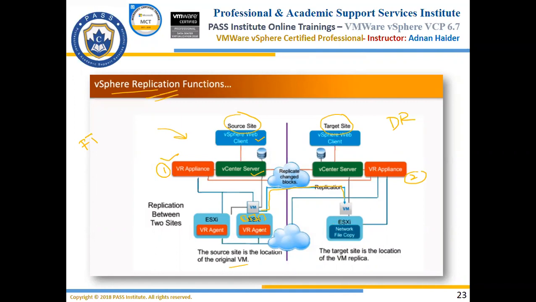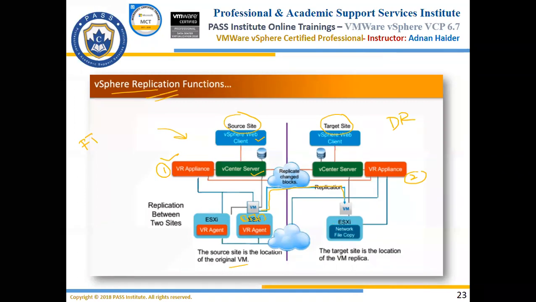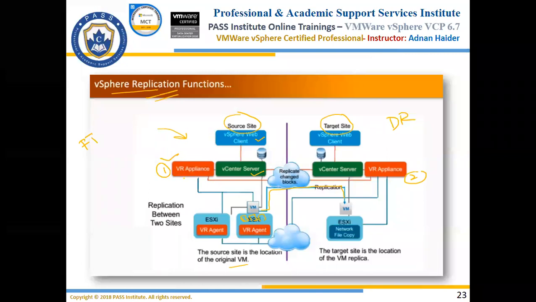Do they take advantage of vMotion over here? It's a good question. I think no. vMotion is not used with this because it has its own complete system. It has its vSphere replication. I think vMotion is not a requirement for this.